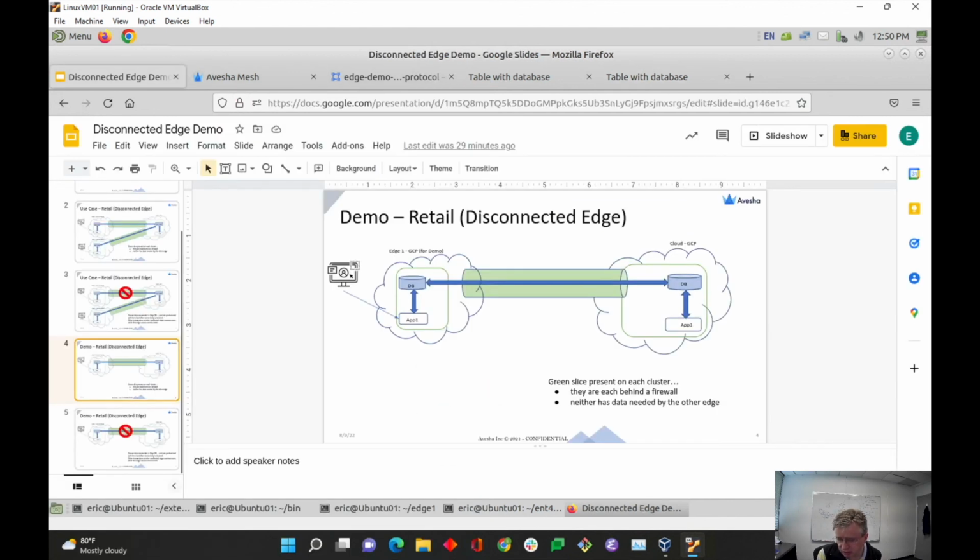KubeSlice is providing all the infrastructure to establish this tunnel, to associate a set of services with the tunnel, and to interconnect clusters in an easy way so that from an application perspective, everything's reachable. And all the transactions can occur as needed by those applications at the appropriate times.